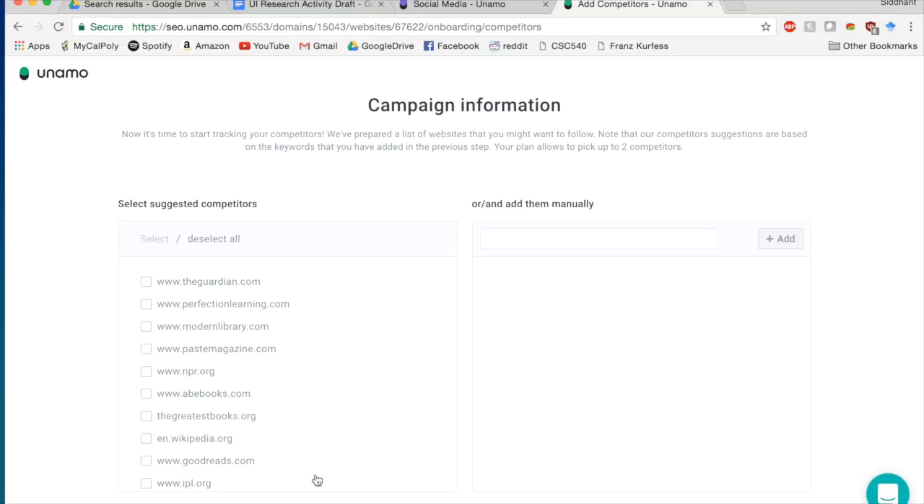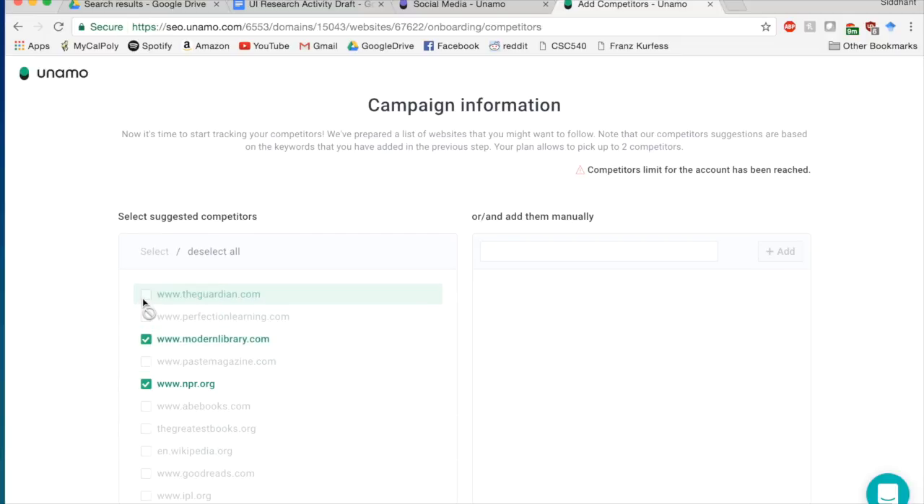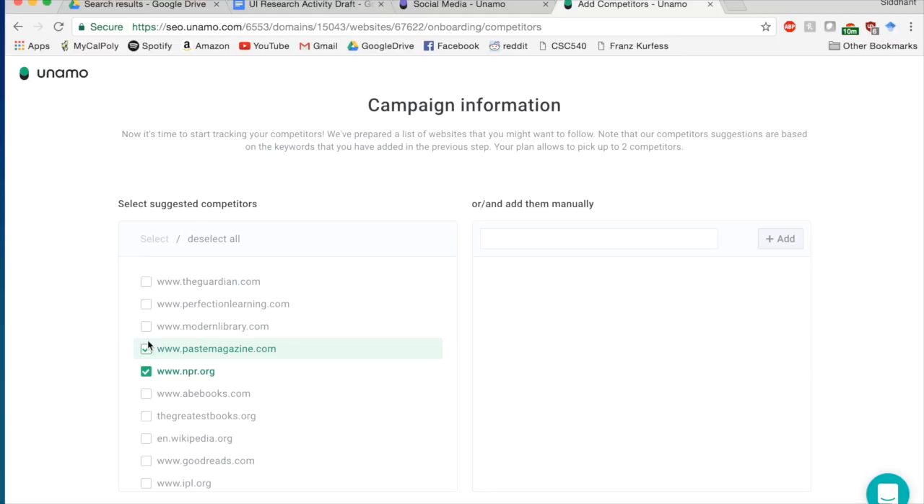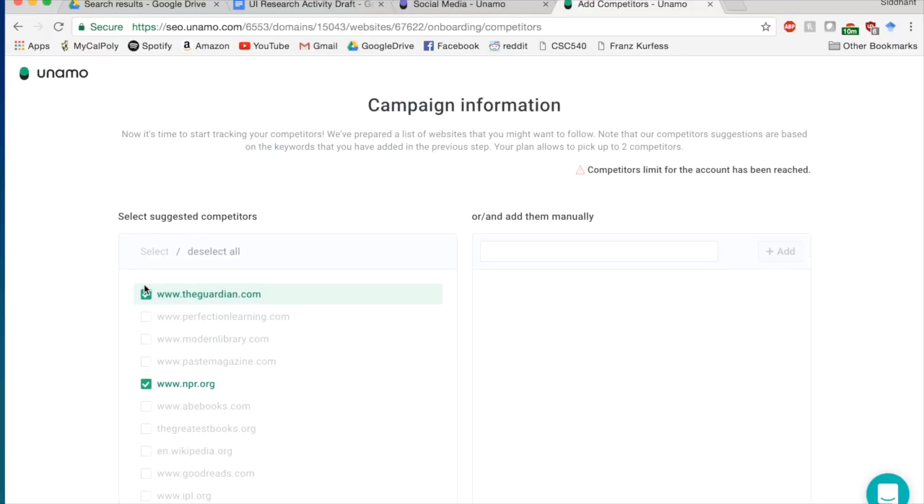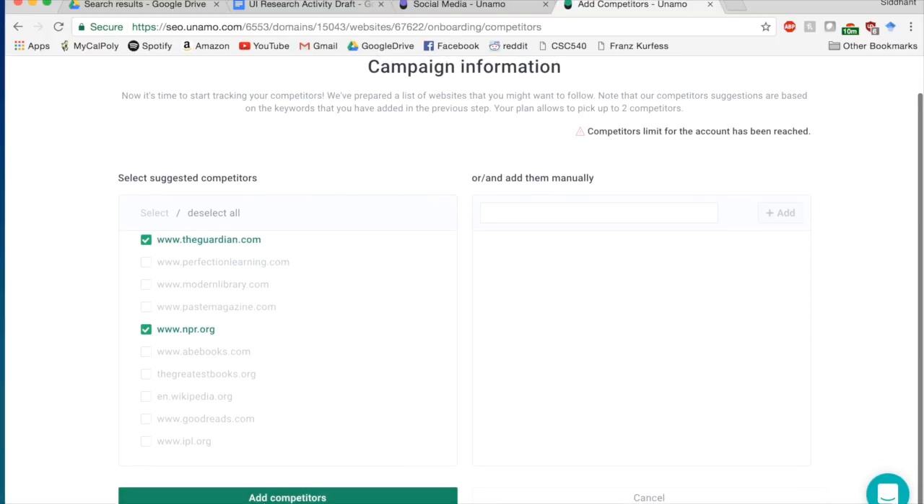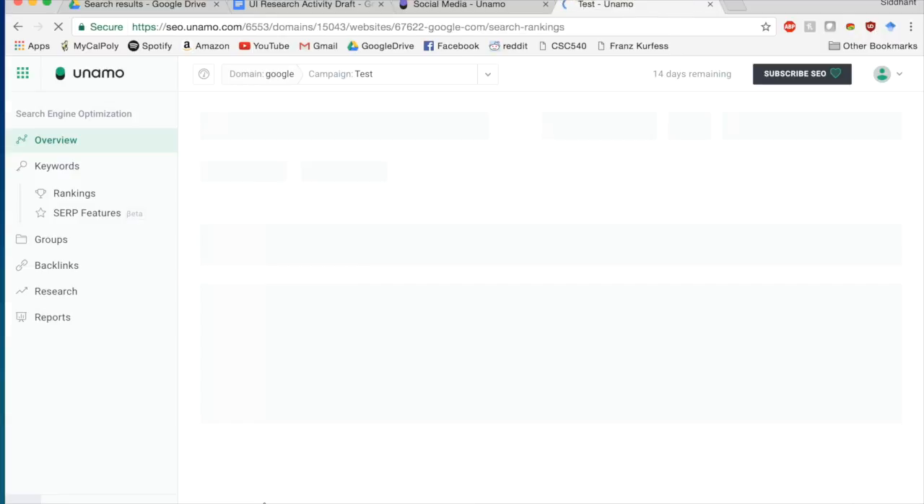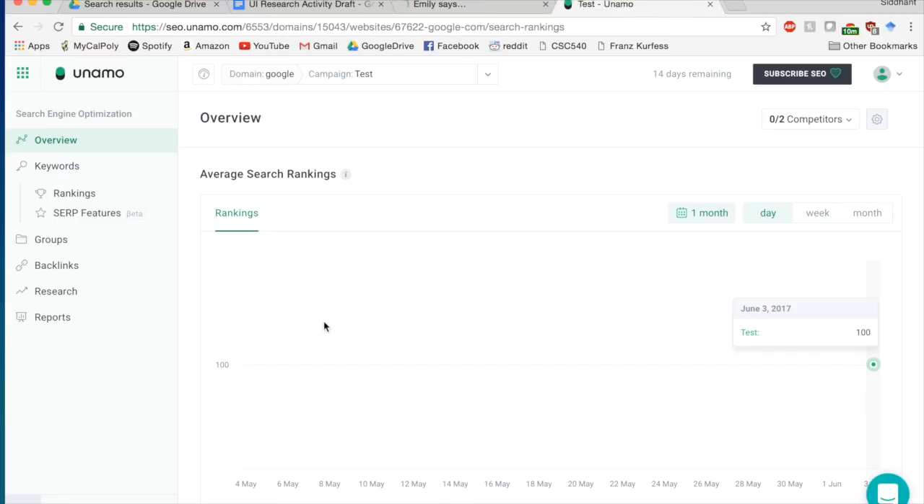Wow, interesting. So let's. NPR is quite popular. Haven't heard of these. Guardian's very popular. Ooh, okay. Interesting. Maybe it's because they're free. So this is one of the few limitations of a trial version. So if you don't have the trial version, maybe you can add more competitors. Keep track of more of your competitors. Interesting. So that's very good. Okay, we have that going.